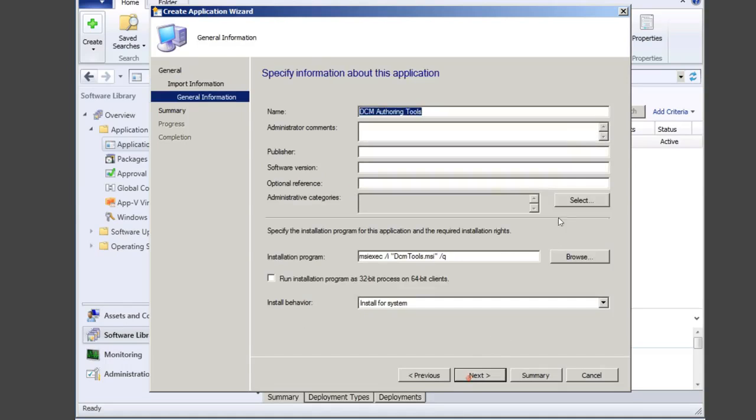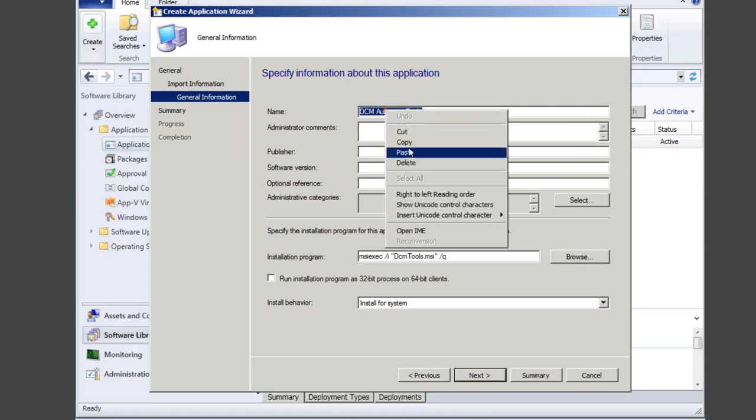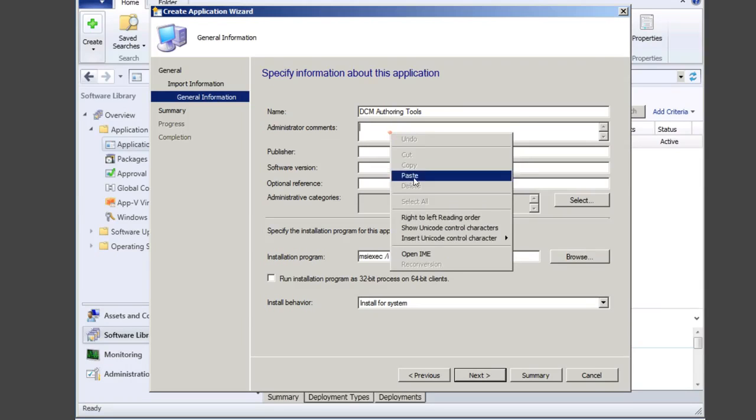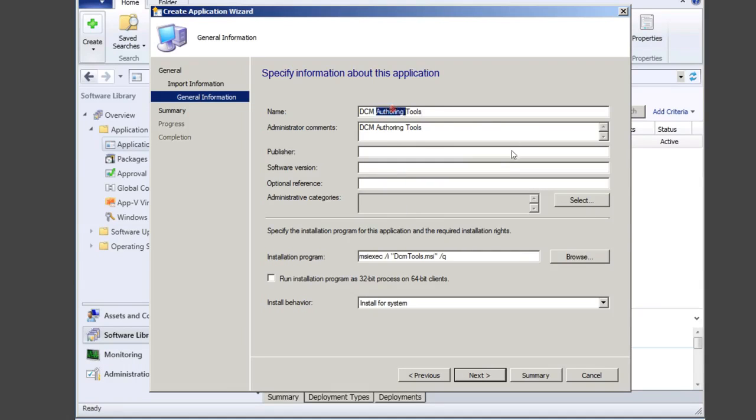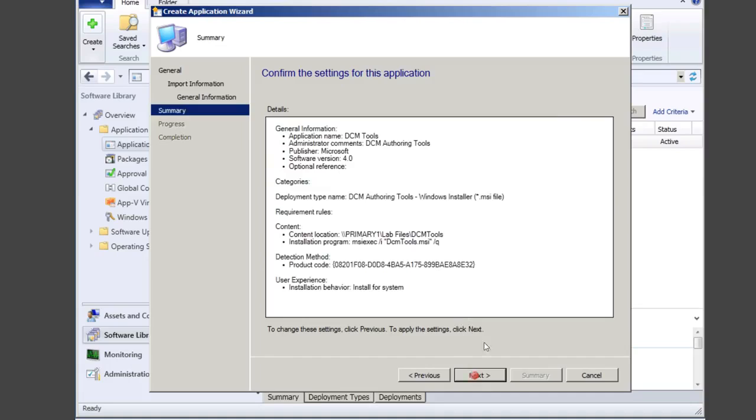Okay, good. Click next. Let's copy that. Publisher: Microsoft. And software version, let's just call it 4.0. Yep. So click next. Click next again.